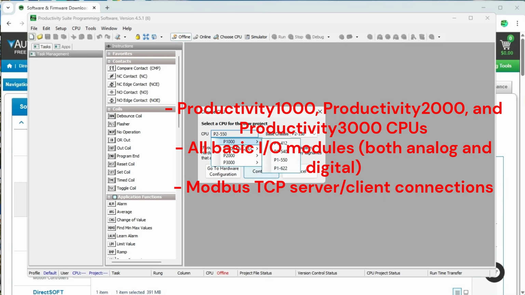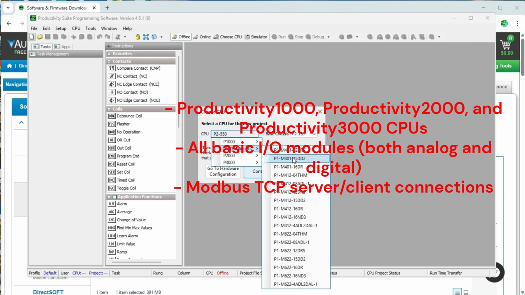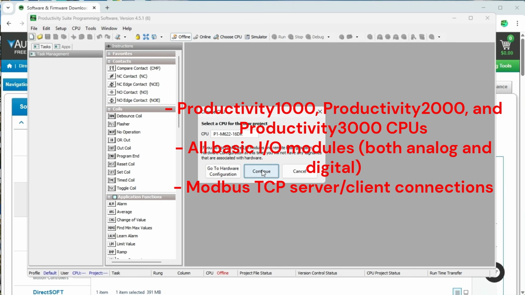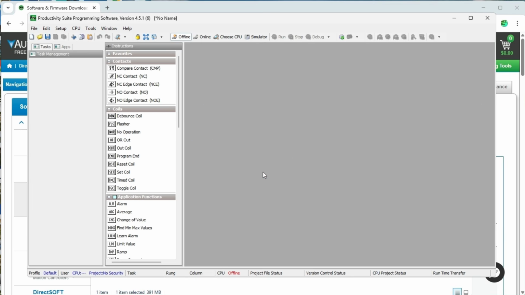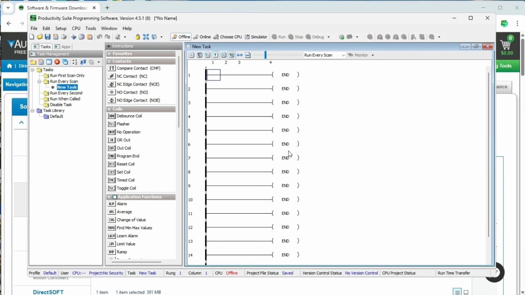This means you can write, test, and debug your programs before you ever connect to physical hardware. For those learning PLC programming, this removes the barrier of needing expensive equipment just to practice. For professionals, it means you can develop and verify the logic before the commissioning day.